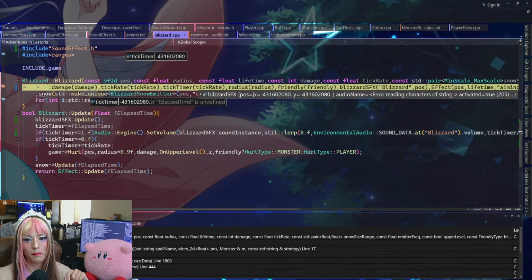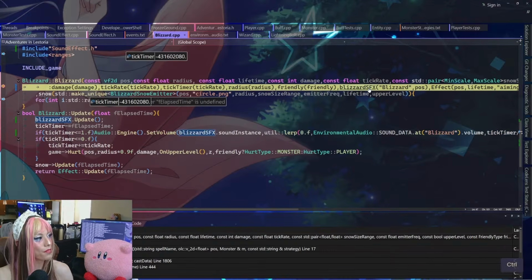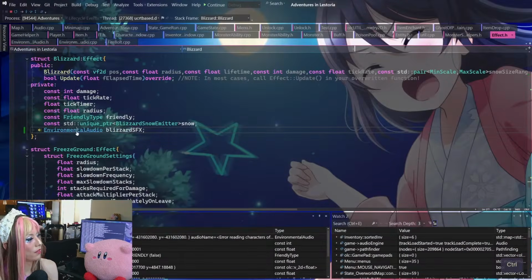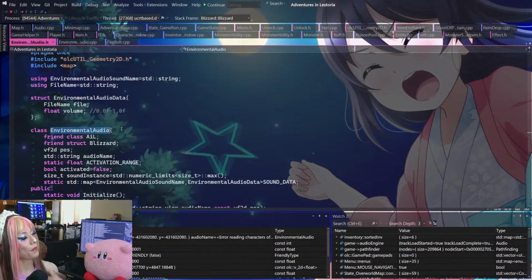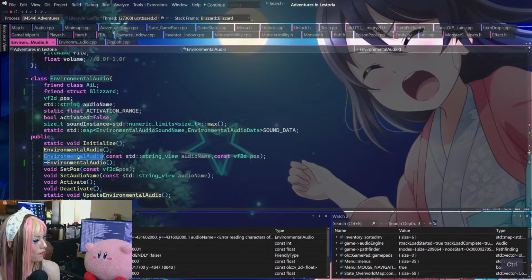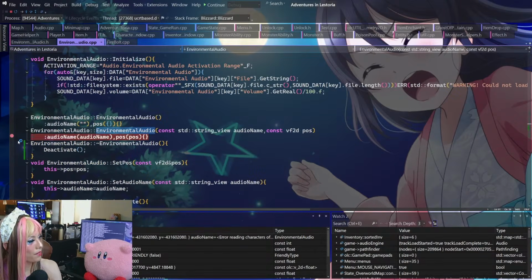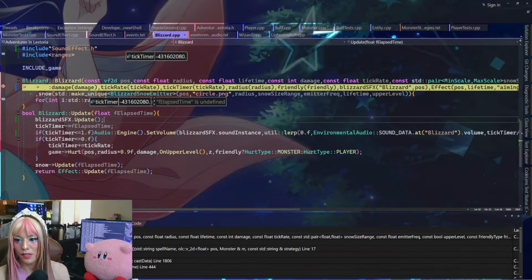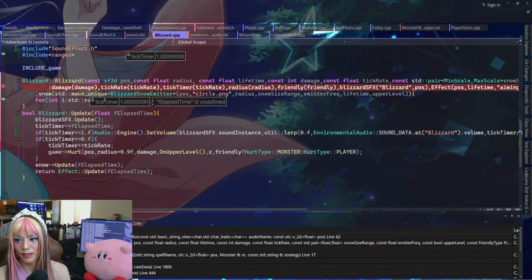Okay, so I'm interested in this specifically. We're in debug mode, so we should be able to follow it all the way down, from the constructor to everything else. So it should be calling this constructor. Wait, what? It triggered this again. And again. So it seems like we're creating the blizzard multiple times.